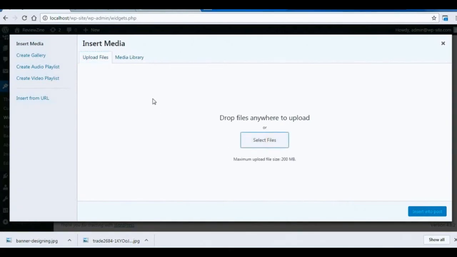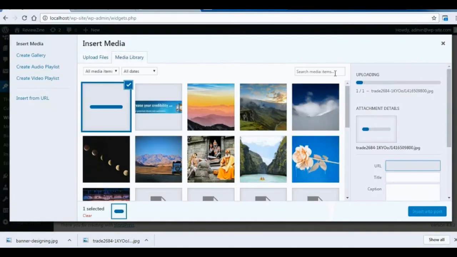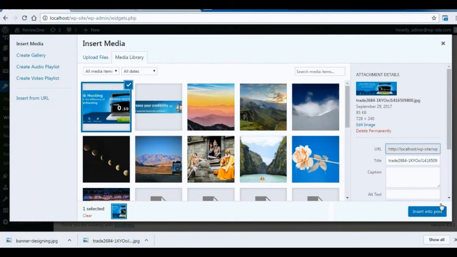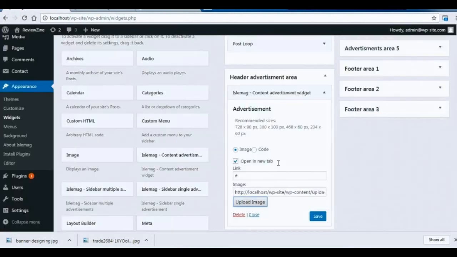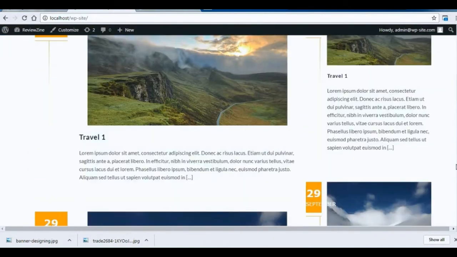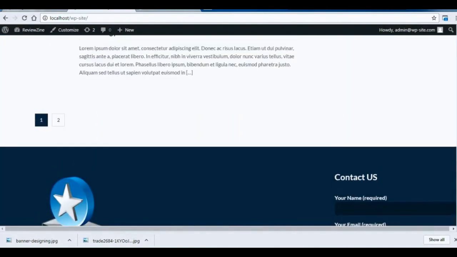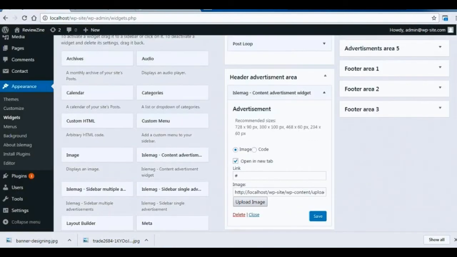Right, select files, look at the image. Yeah, that's the last one. Open it, and that's uploaded. So insert into post. You can play with the size as well if you want, and then save it. Refresh the browser, and you can see that advertisement being displayed on the header advertisement area. Everything's fine. Then let's go with the sidebar advertisement, where I'm gonna add multiple advertisement widgets, right?